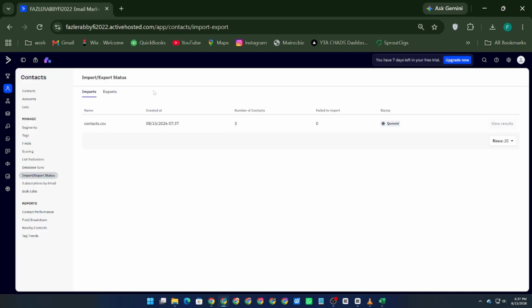And that's how you can import contacts into ActiveCampaign from a CSV or Excel file.